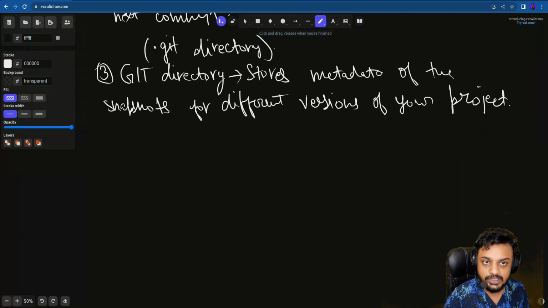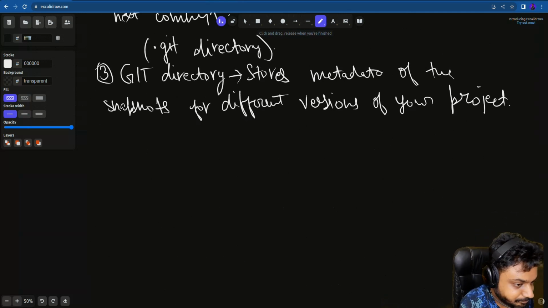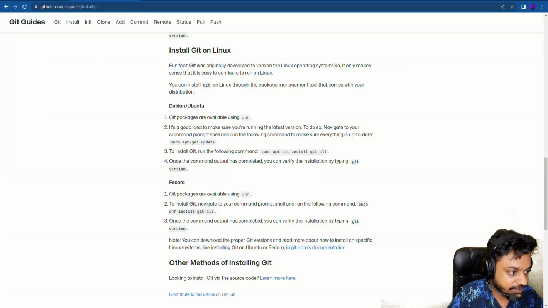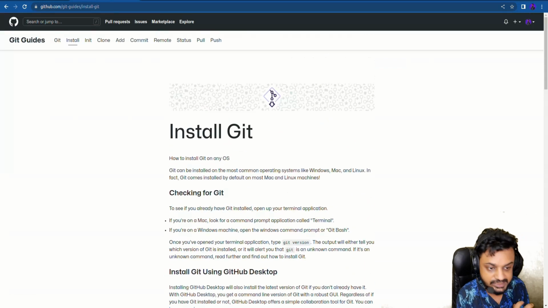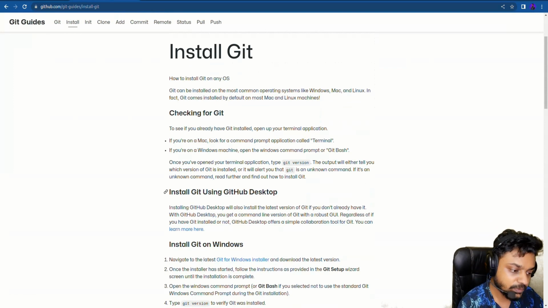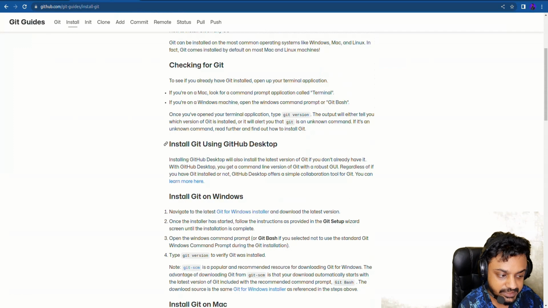Now, enough talking about the theory of Git, time to get into some practical stuff. Now, if I go to my terminal, the first thing that I need to do is install Git into this terminal. So for that, GitHub has this official documentation on how to install Git on your device for different operating systems. It doesn't matter whatever operating system you're using, you can choose to install Git using GitHub Desktop.